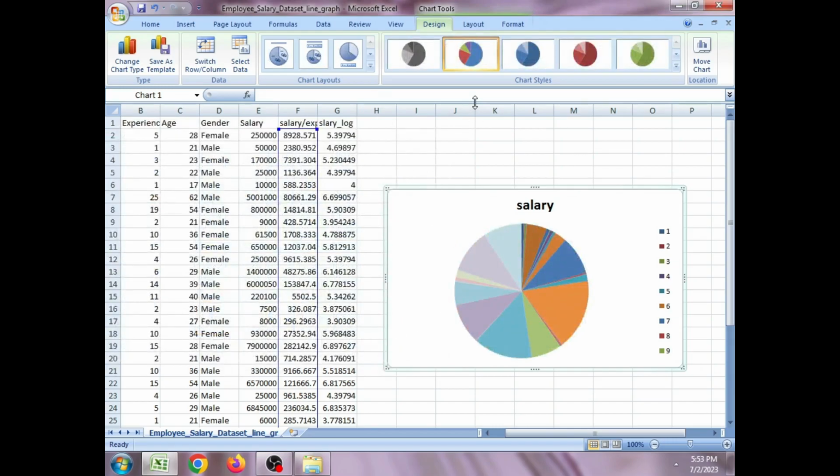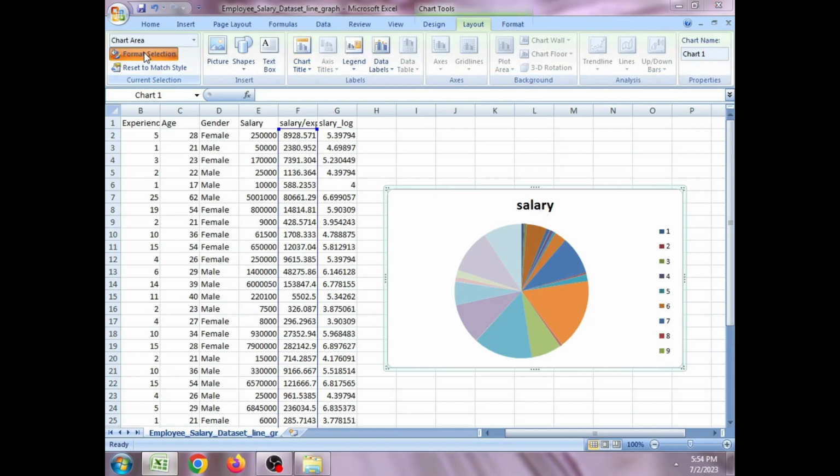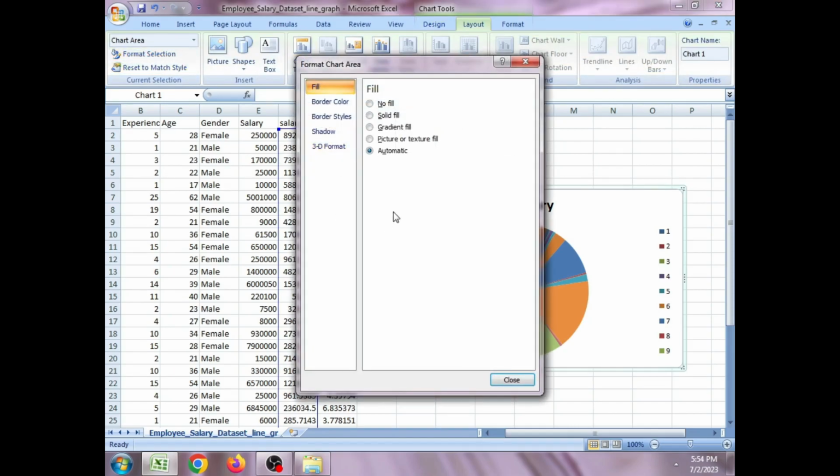Once we do that, what are the next changes? How can we make this graph better? Then you can go to layout, then format selection. We already saw how format selection is done and what its use is in the previous video, but anyway I will repeat it only for the pie chart.